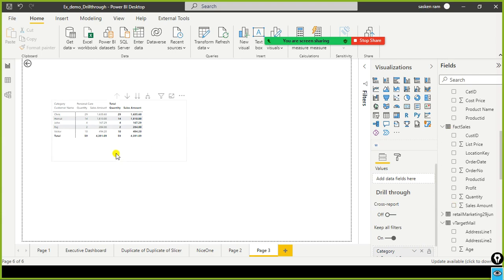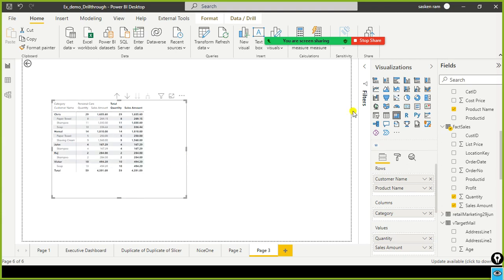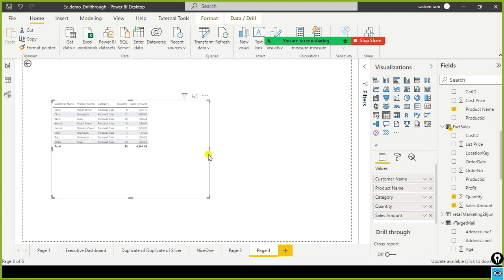And if you see here, the category is personal care, showing which customers purchase products under personal care. You can also display the product name here. I selected product name, customer name, category. Since this has drill down enabled, you can use a matrix, or you can use a simple table, so you can find out the item wise transactions. So 4,391. Okay, with this you understood what drill through is.